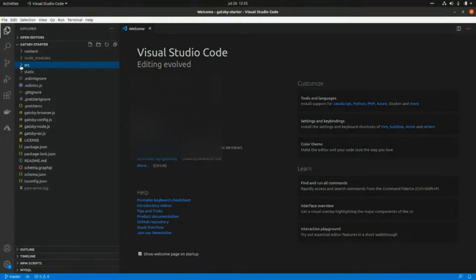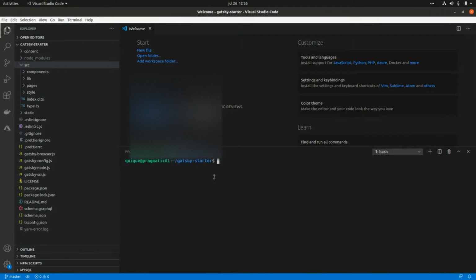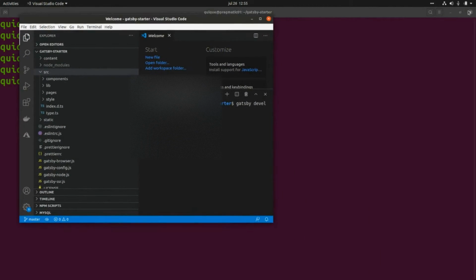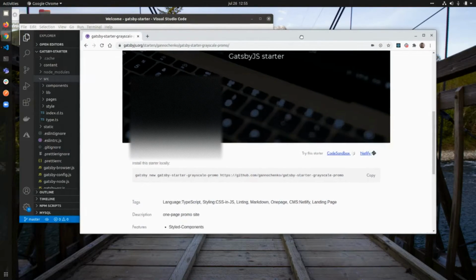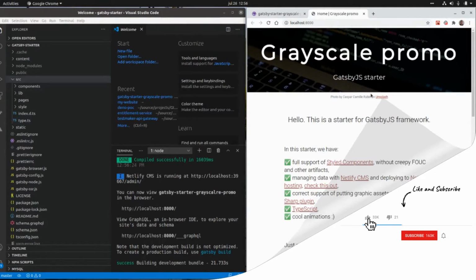Okay, so here we have the project, and we can start the development server. We can run Gatsby develop, so we can make changes and see those changes in the browser. I'm going to close this, and let me open the browser side by side so we can see all the changes. And here we have the development version of the website. So we can make some changes.